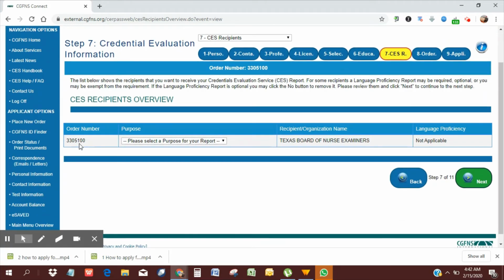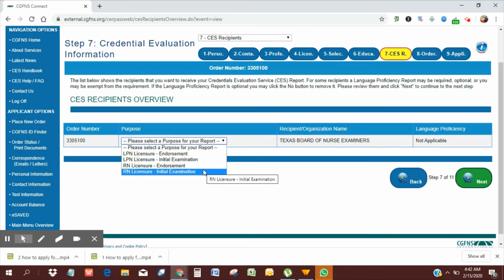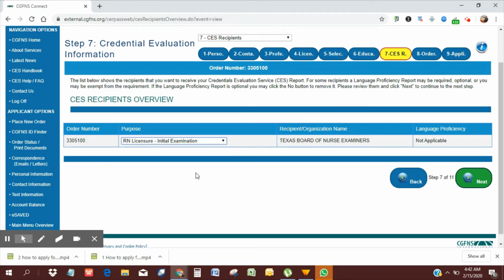So this is our order number. What's the purpose for this requirement? For RN licensure initial examination. Please do not select endorsement. It should be initial examination. And we're sending it to the Texas Board of Nurse Examiners. Language proficiency not applicable. We might not need this for now. And then you can click Next.